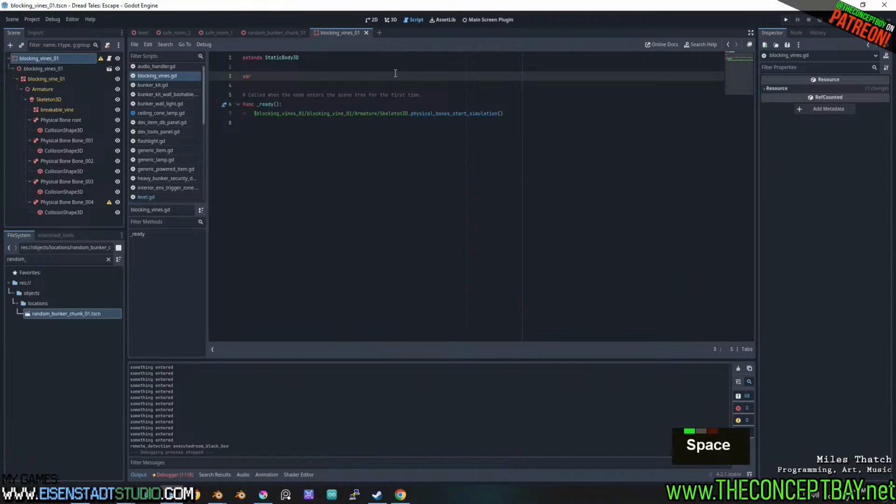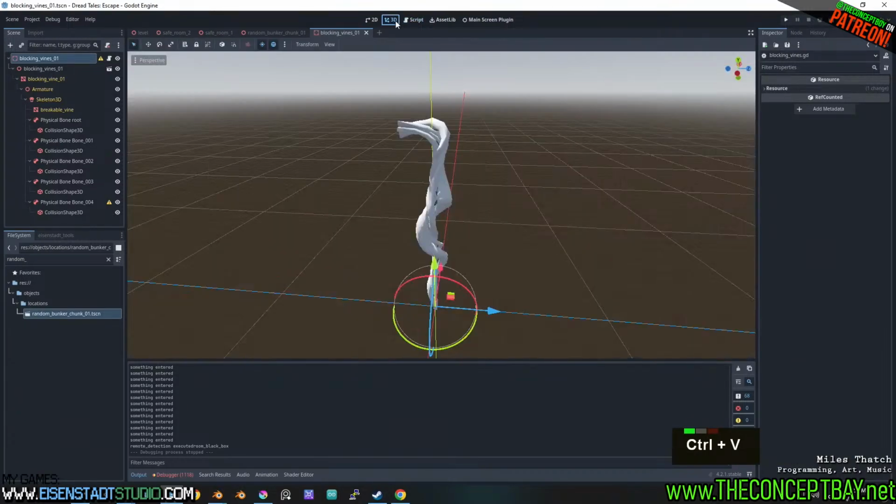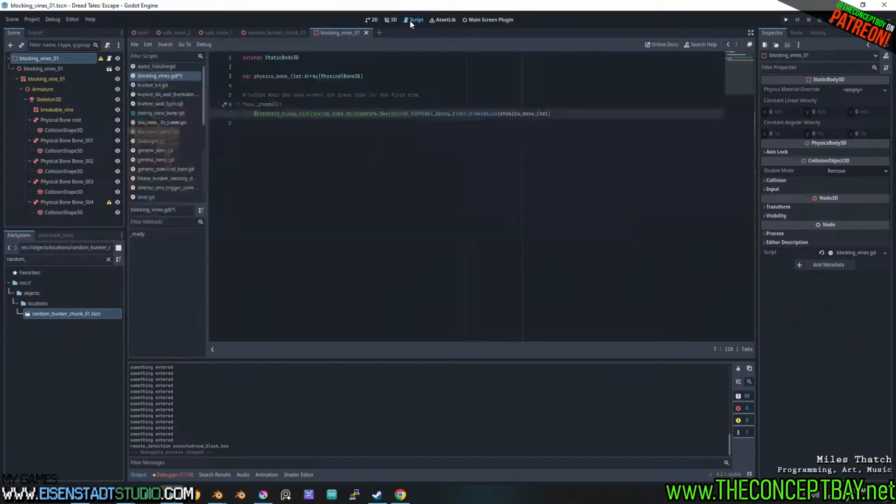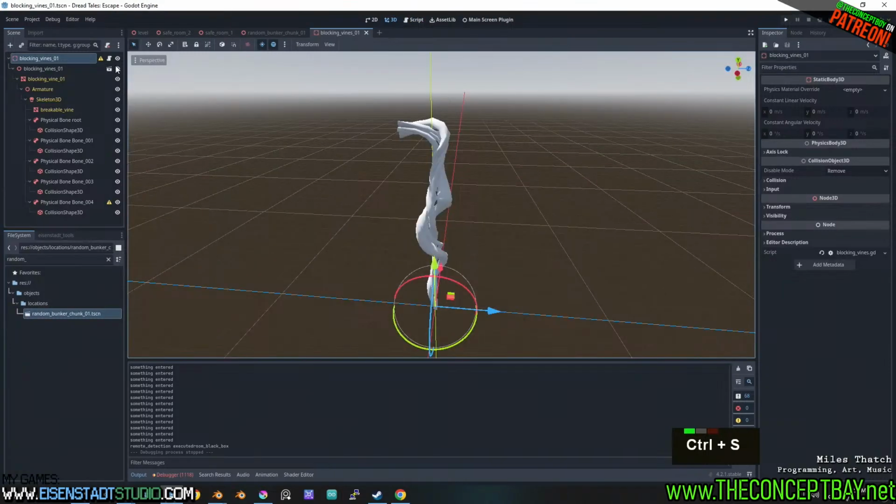Okay, var physics bone list. It's going to be an array of physical bone 3D. We're going to supply that array in here, and we're going to go to here. Make sure to save the script. There we go.